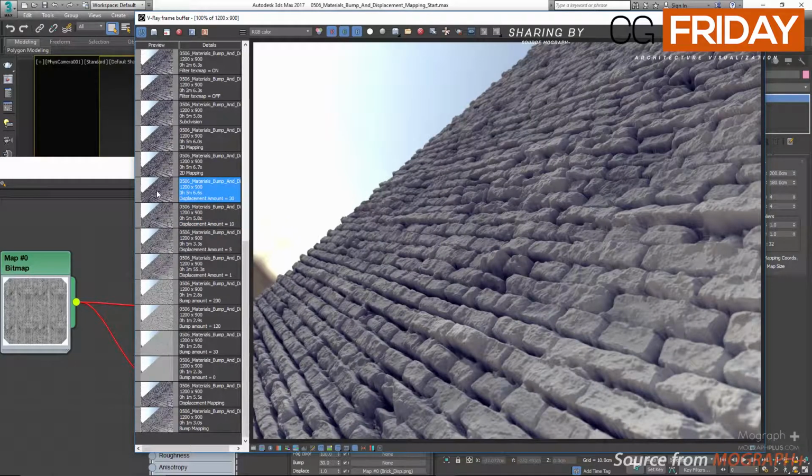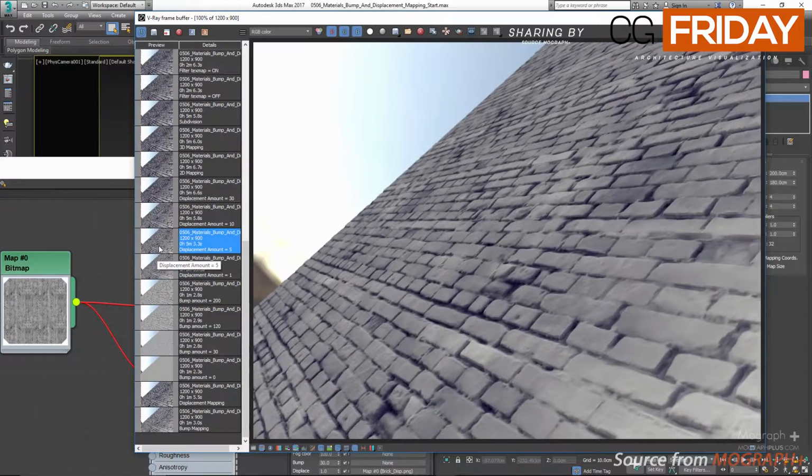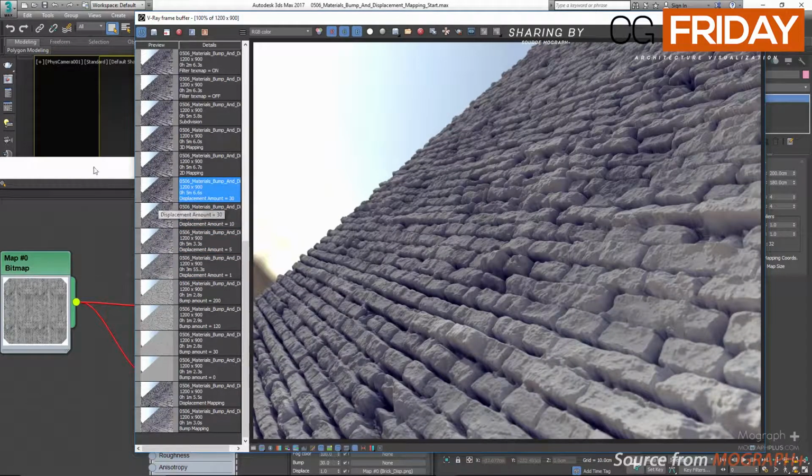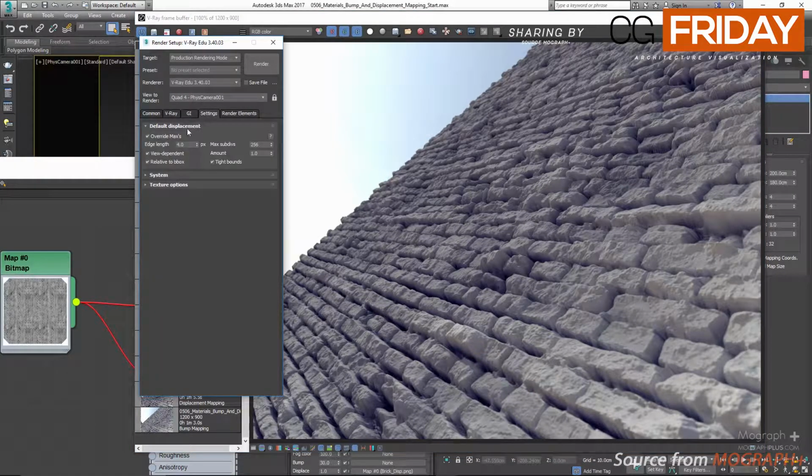As I increase the value, you can clearly see each time we are literally displacing the object vertices more based on the map that we have defined. Now, if you want to fine-tune your displacement, you can do that in the default displacement rollout, as all of these options are actually available in the V-Ray displacement modifier. We are going to explain them there.